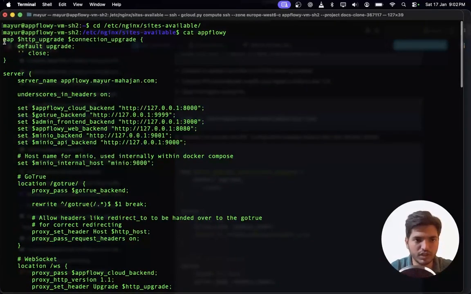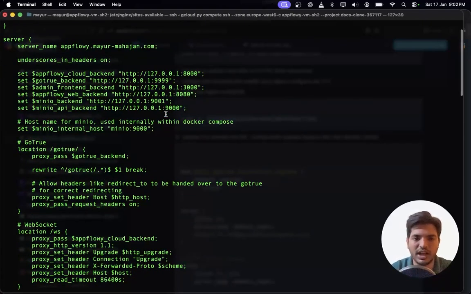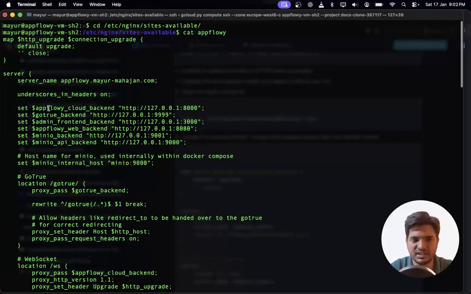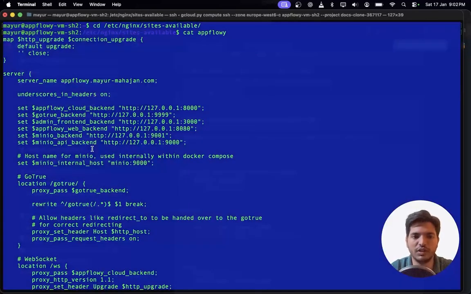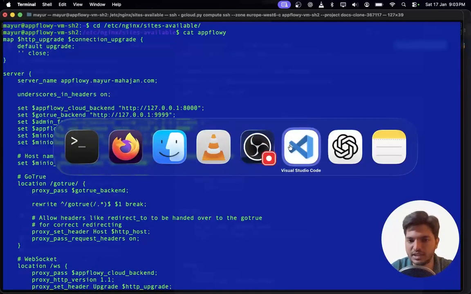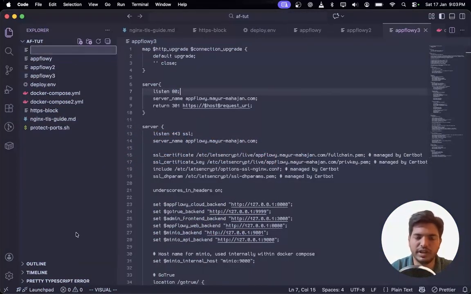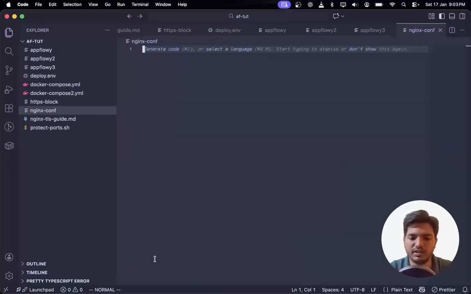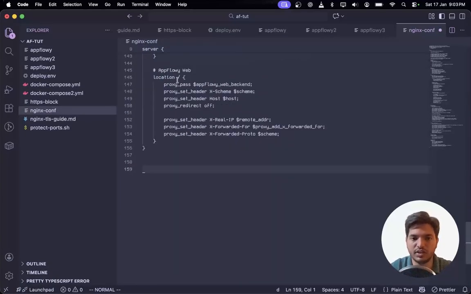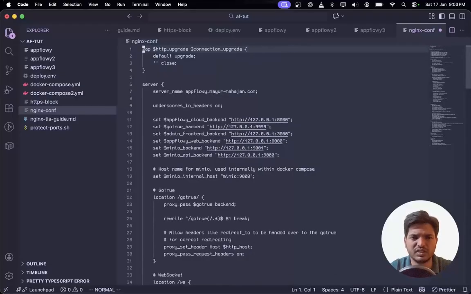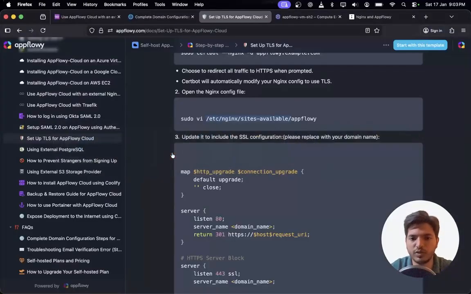So here you can see there is nothing that is managed by Certbot. Everything here is old. So I will copy this and I will paste all of this in my Visual Studio Code. So I will create a new file. Now what we have to do is we have to follow these steps.